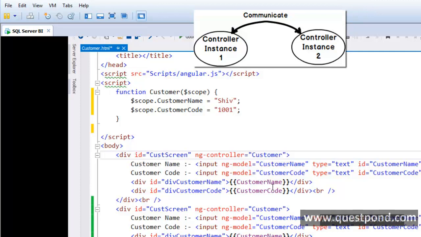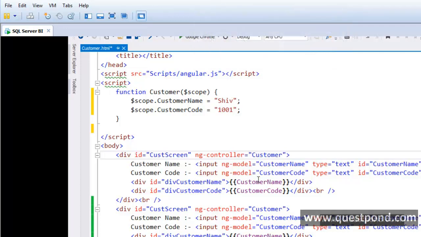Now, even if they are isolated, at the end of the day they are running inside the same HTML page. So at some moment, I would like these instances to communicate with each other. For example, think about a web page where you have two controller instances of Angular, one of customer and one of address. Definitely you would like both of these instances to be isolated, but also at some moment, if the customer wants the address data, he should be able to access it.